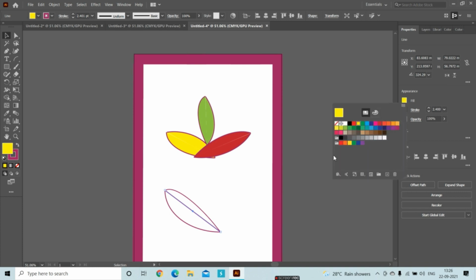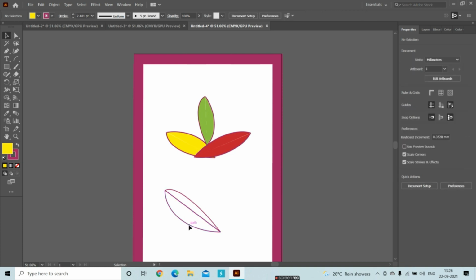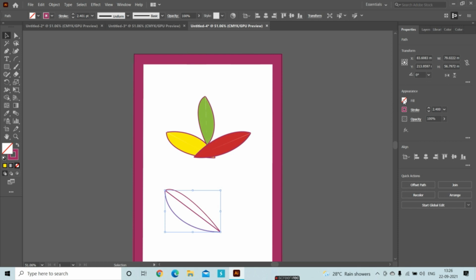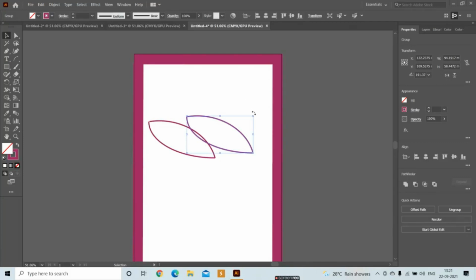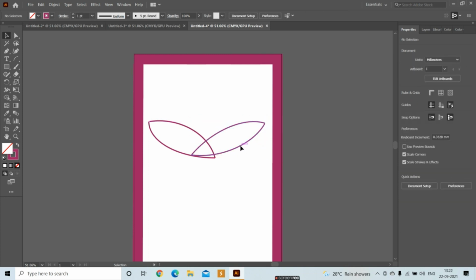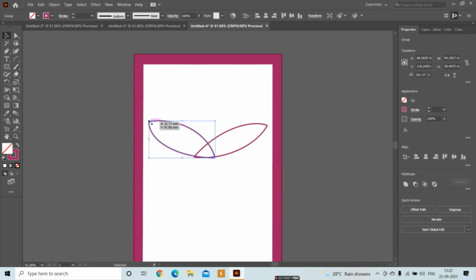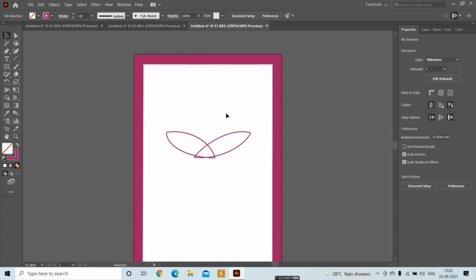So I'm going to select this yellow color. Create a duplicate of that leaf. Now I'm going to rotate from here and see, I have rotated. Make something like this. See. And again, I'm going to decrease the size of this, and again, I'm going to decrease it. See?